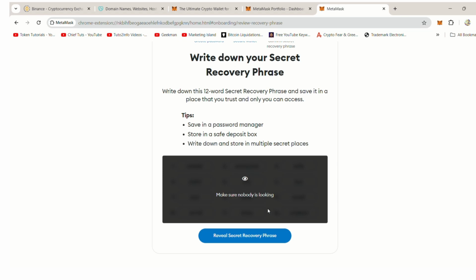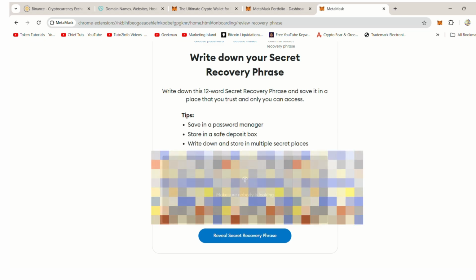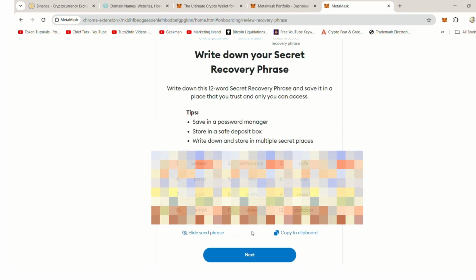These phrases are the key to accessing your wallet, so it's crucial to store them in a safe place. Avoid taking photos or screenshots of the phrases, as losing them puts your crypto funds at high risk. To view your recovery phrases, click Reveal Recovery Phrases.